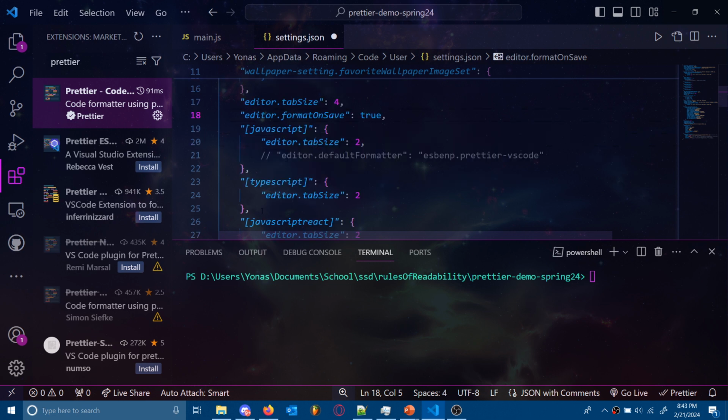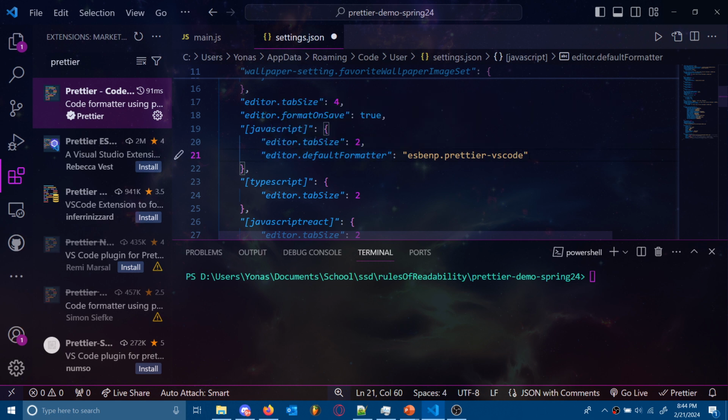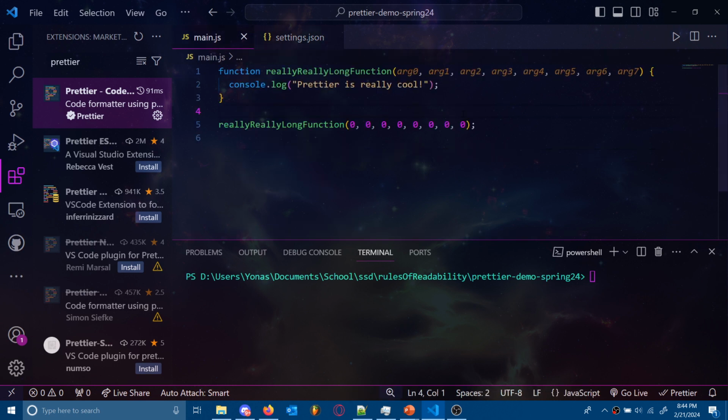So right here under JavaScript, as you can see, I've got JavaScript language specific settings, and I'm going to go ahead and add editor.defaultFormatter right here, and the value is going to be esbenp.prettier-vscode, and so VS Code will read this value here and know to use Prettier to format your code. So now I'm going to save that, and let's come back to our file right here.